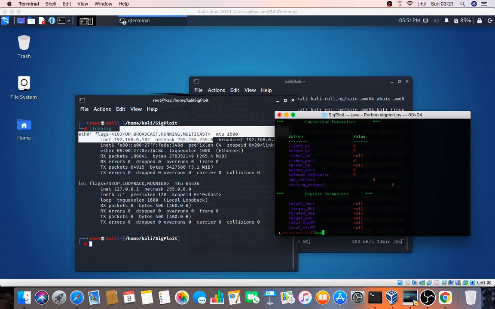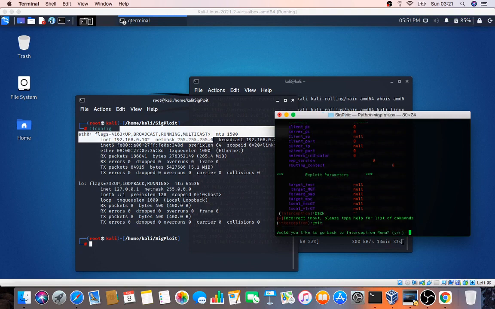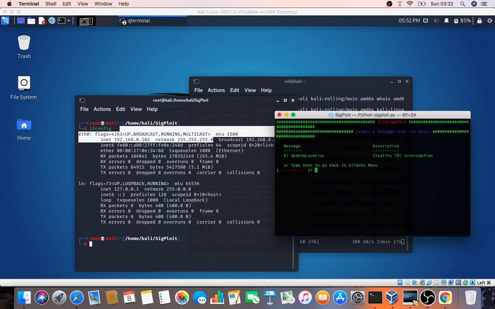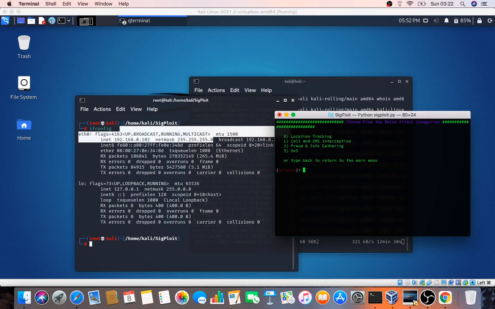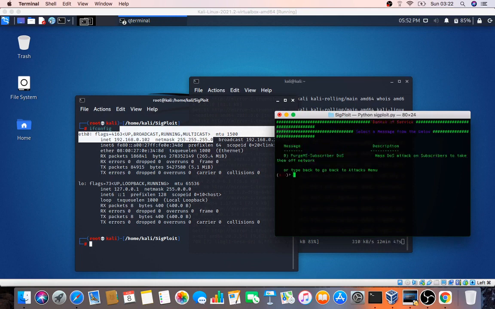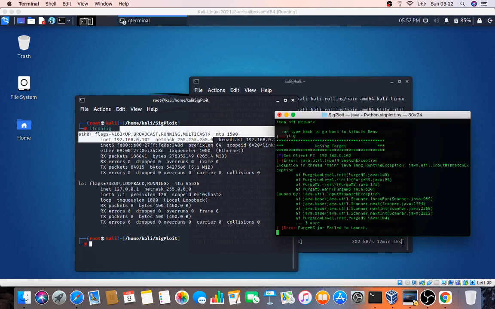So you can go right back. Exit. Yes. So I can click back. So we see the calls and locations also the same, and DOS also. Bridge subscriber DOS from the off of the network. So you can put the DOS also, DOS targeting. Select the client PC. So the client PC is now 192.168.0.102.